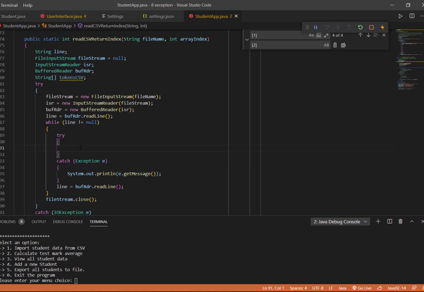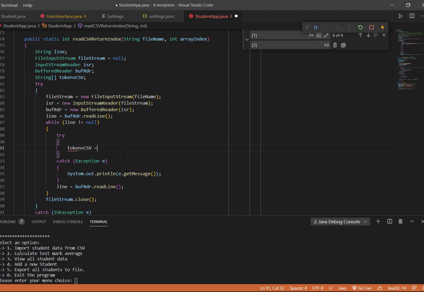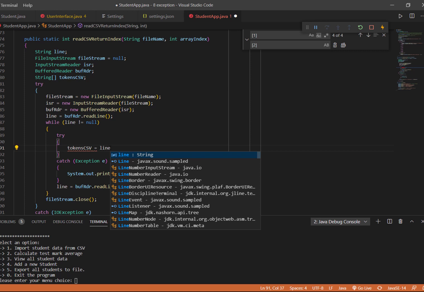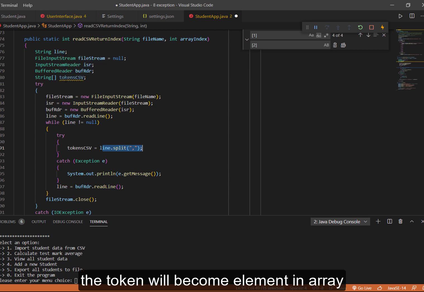Let's say our token CSV is equal to line.split. We want to split from this line, because our line is the buffer reader read line. So we use the split method, followed by the delimiter, and the array elements are passed in here. Each element is called a token.